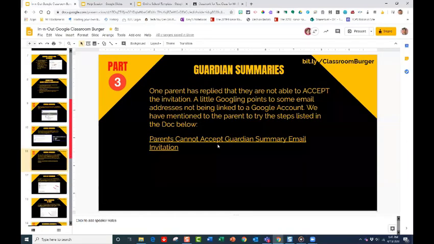Now the third part, I just found this out earlier today, I think, and I added the slide. Some parents are getting a reply that says they are not able to accept the invitation. And I found out by Googling that some email addresses are not connected to Google accounts. So there are some directions right here you can click on and look through. It will take you step by step to see what you have to do to connect your email to a Google account.